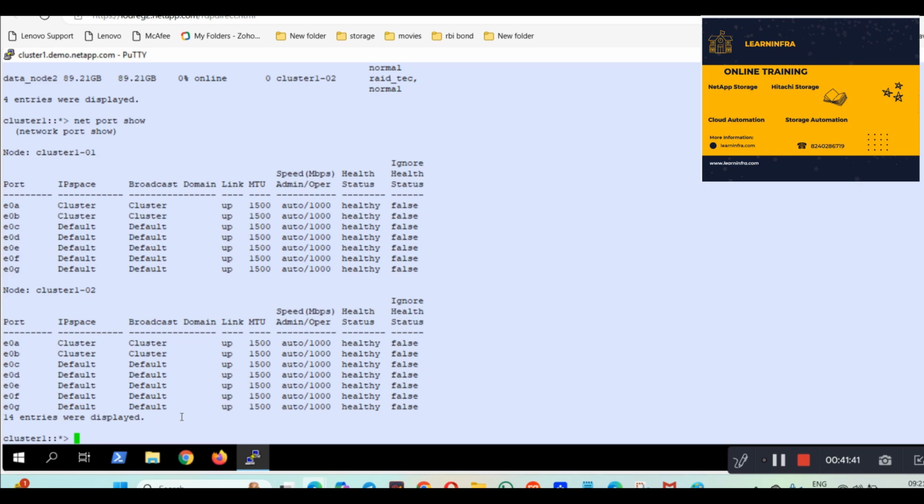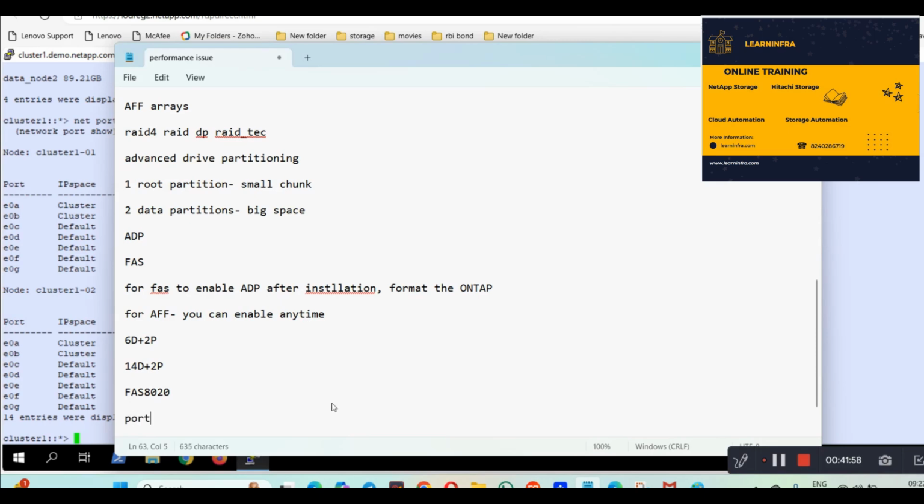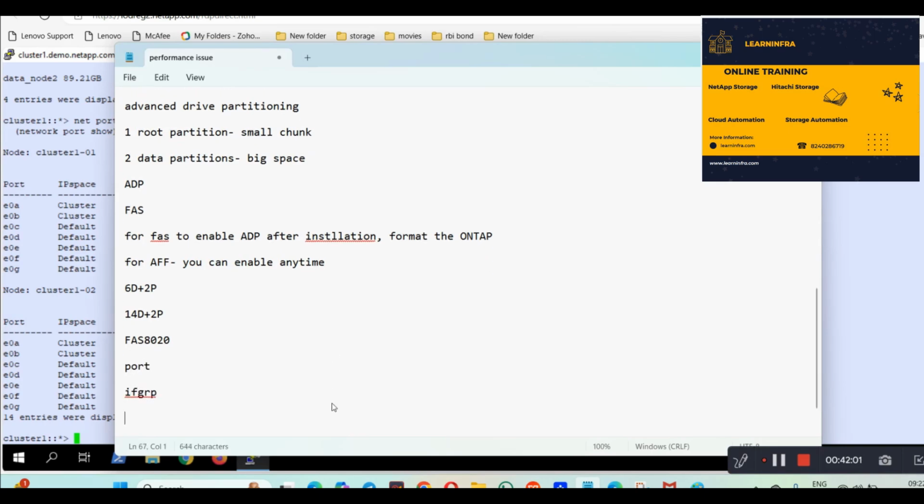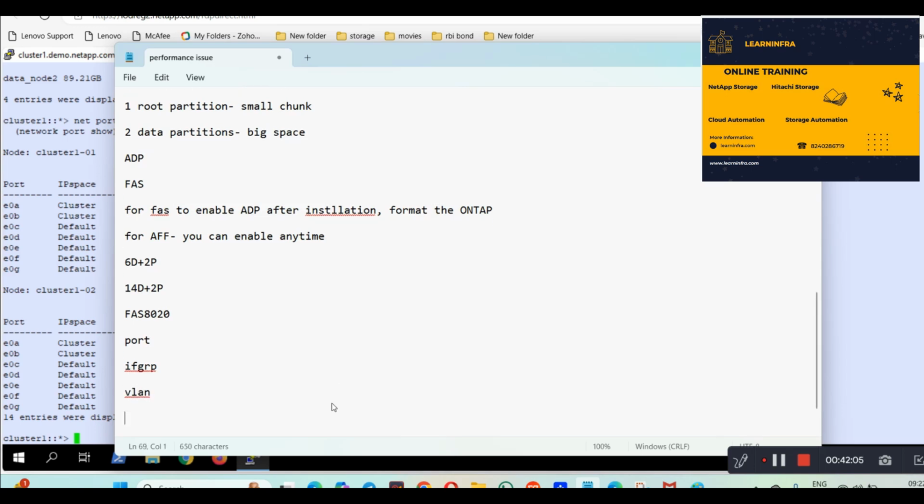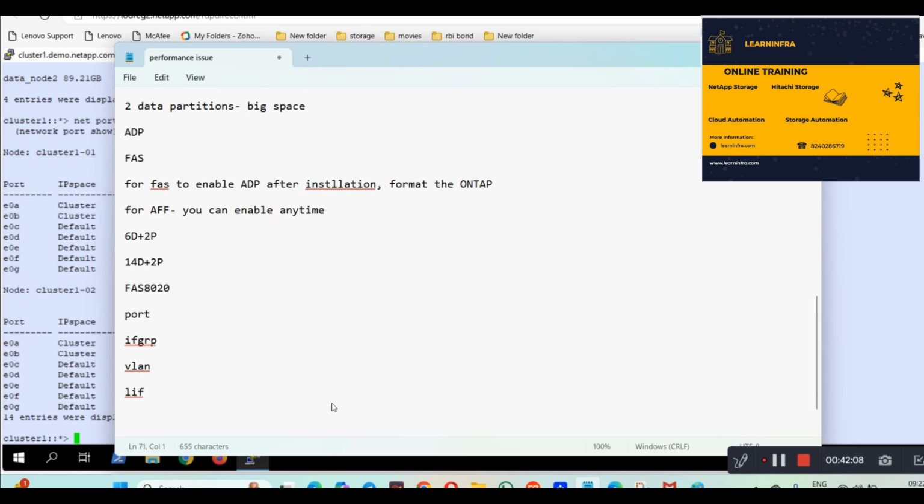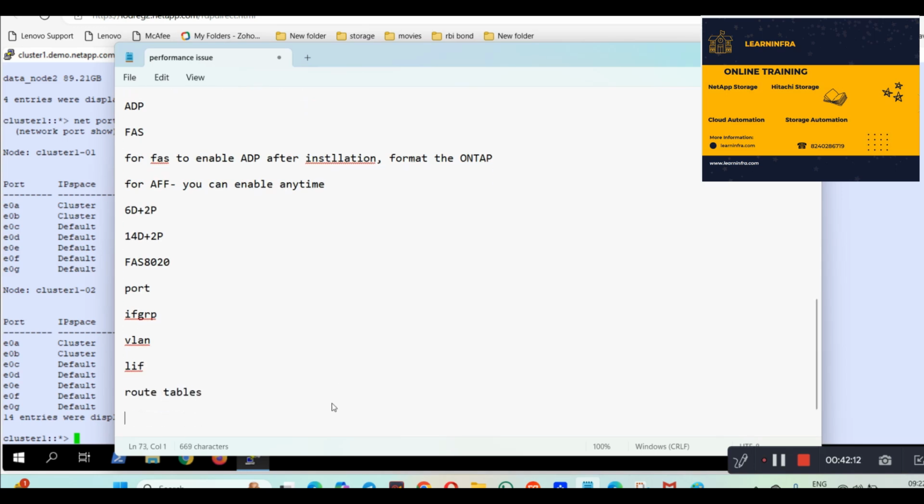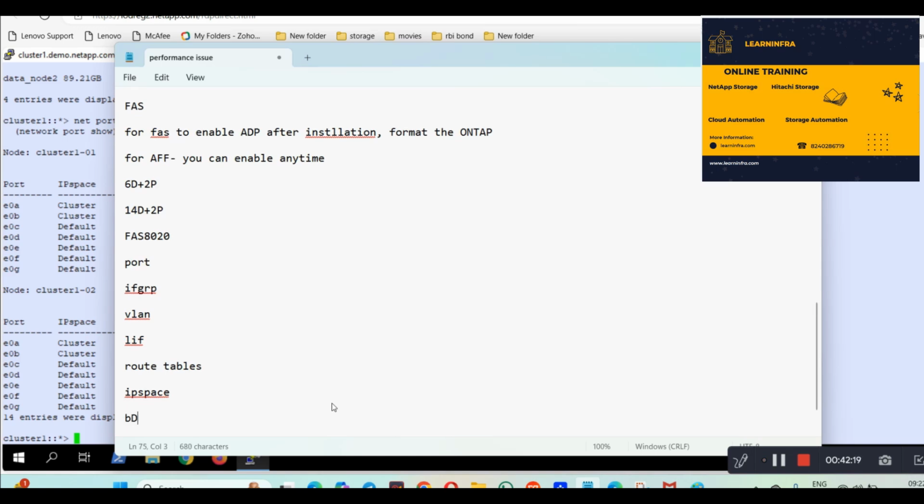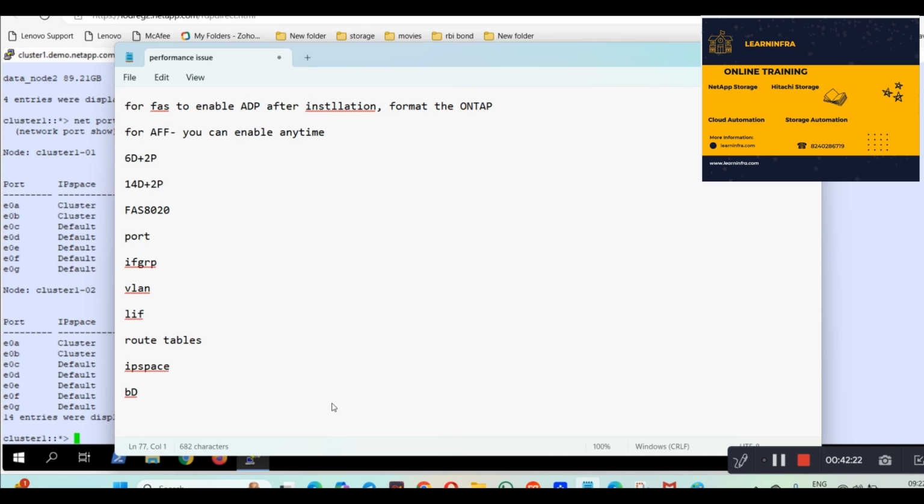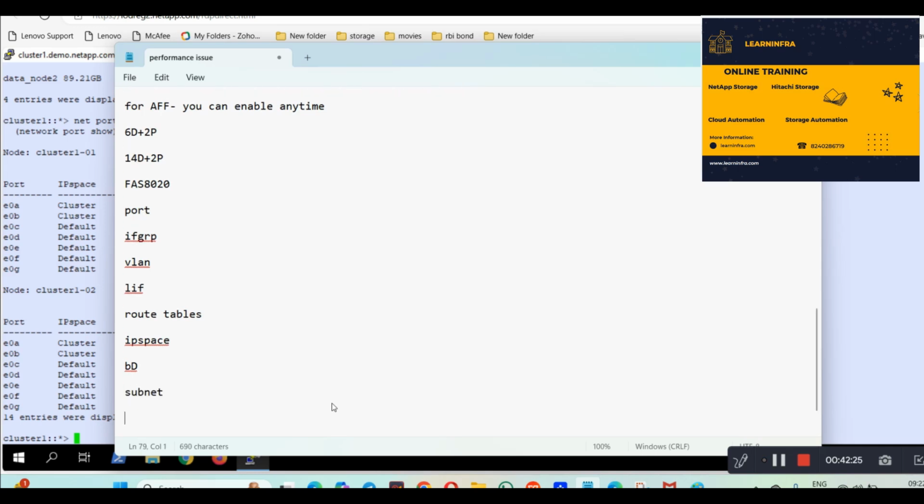So this one is networking. You said tomorrow you'll discuss networking. What topics will you discuss? Yes, in networking I'll discuss ports, interface groups, VLAN, LIF, route tables, IP space, broadcast domain, subnet, and DNS zones. So these are the things that I'll discuss.